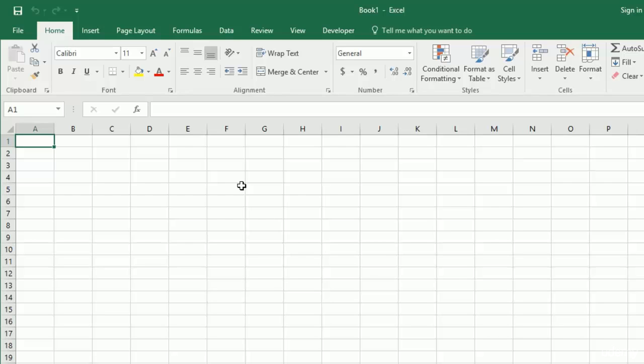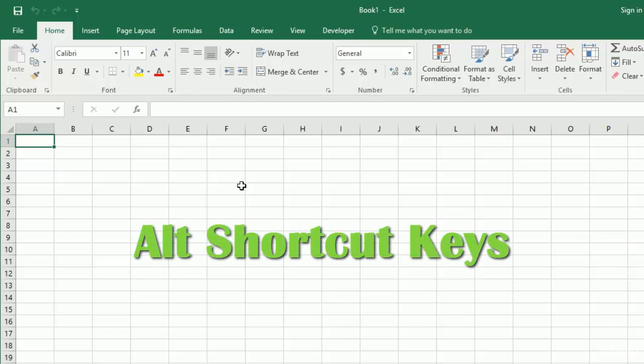Okay, the next video that's coming up is going to be about an index match function. And it's a little tricky to learn. And in that video, I use a lot of shortcut keystrokes, the Alt shortcut keystrokes. So I want to take a minute to show you how those work to make it easier for you to follow along in that video.